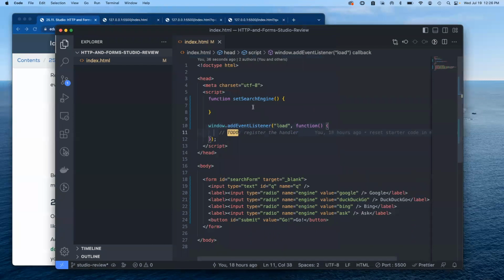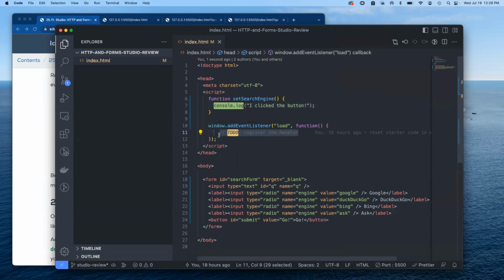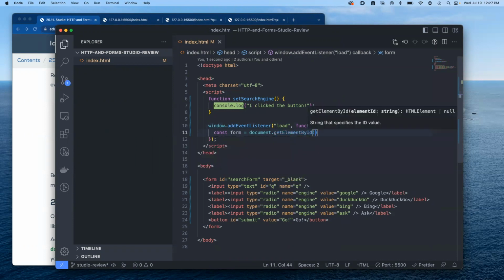So even though we aren't writing the code for this yet, we're going to go ahead and just do this to test it. We'll just say I clicked the button, because the idea is that when we submit, this should run. So we need to actually put the handler down here. And in order to do that, we need an object for the form. So I'm going to say const form equals, and then we can do document dot, we could do query selector and use the form. We can also do get element by ID. This does have an ID of search form, so we could certainly do it that way.